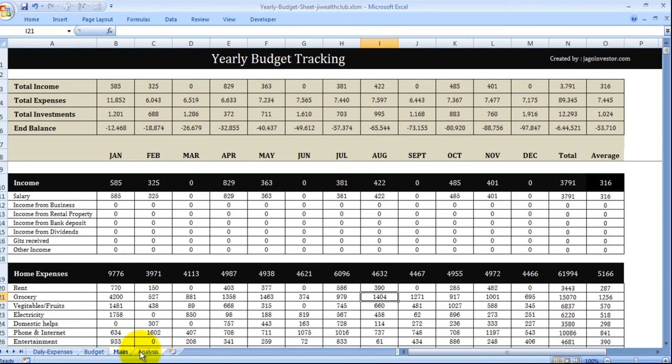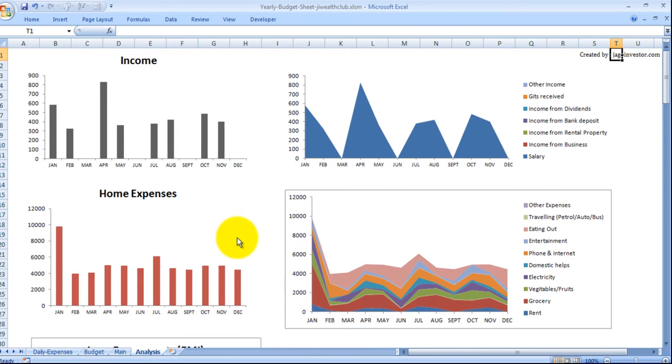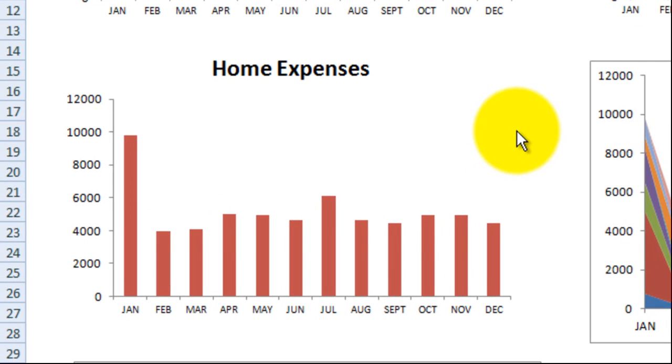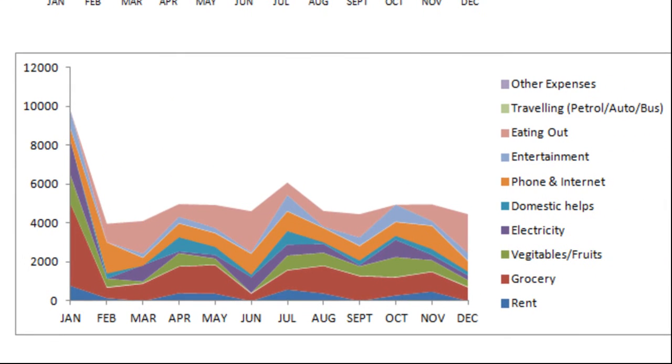And then you can go to the analysis section. Here you can see the trend of any subhead and head. For example, home expenses: you can see what the expenses were in January, February, March. So you can see when it grew and when it came down. And then on the right hand side you can see one more graph. It shows you the breakup of that. So I will leave this for you to interpret.